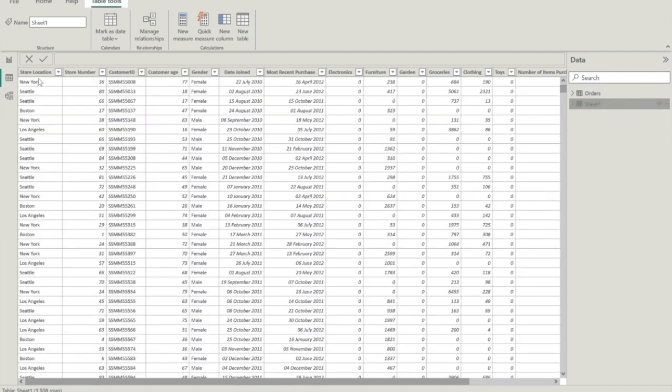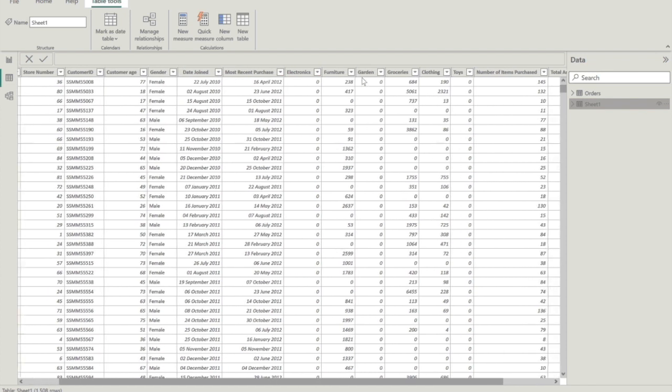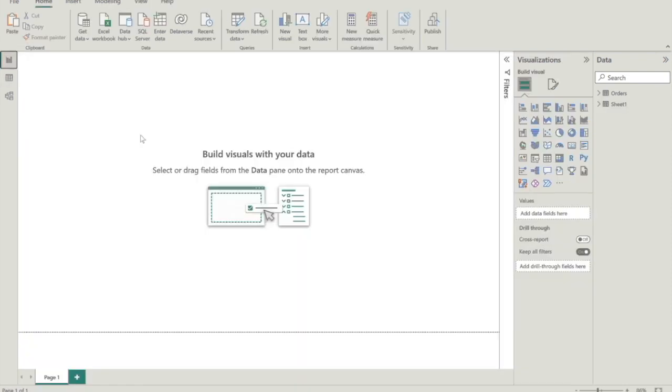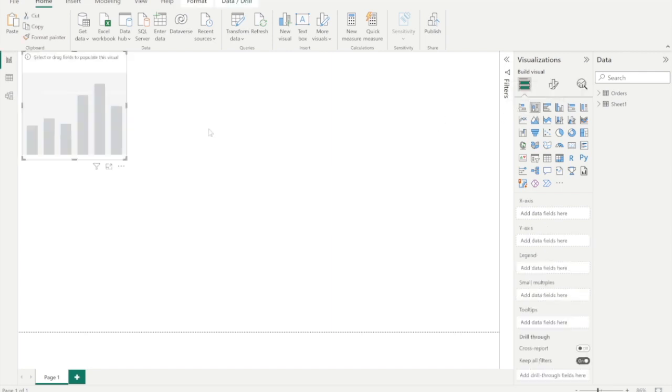So here you have store location and store number. We have a data file here which has some store data, sales data and all. Store number, customer ID, customer age, gender, date joined, electronics, furniture, garden, groceries, clothing, toys and all. You can check it out here. Let's go ahead and create a visualization then. We will get stuck and can't proceed further unless the data transformation or data issue is fixed. So let's check it out and I'll create a bar chart.